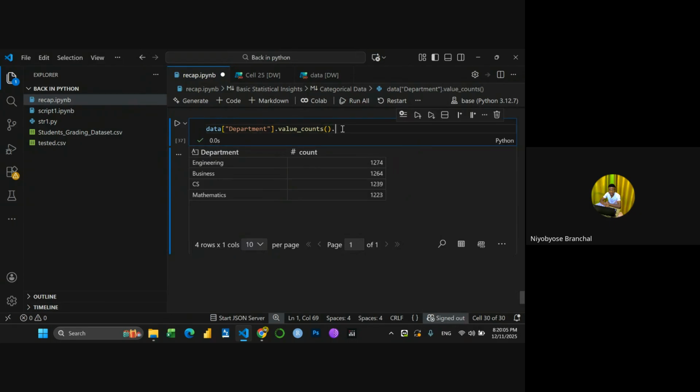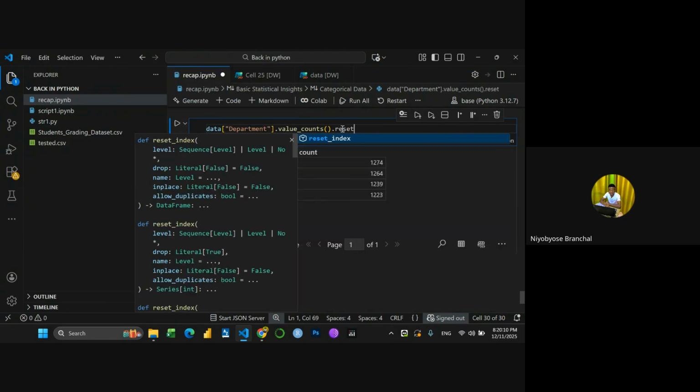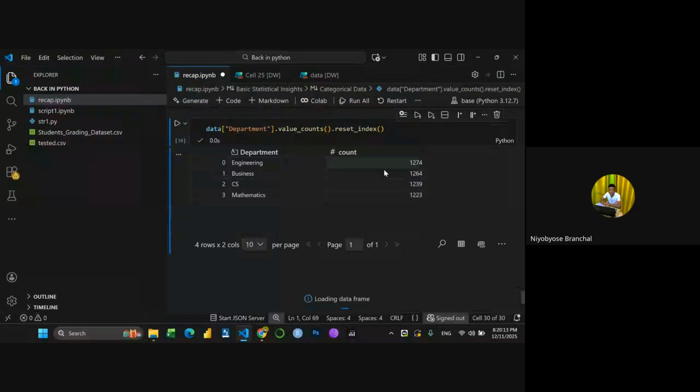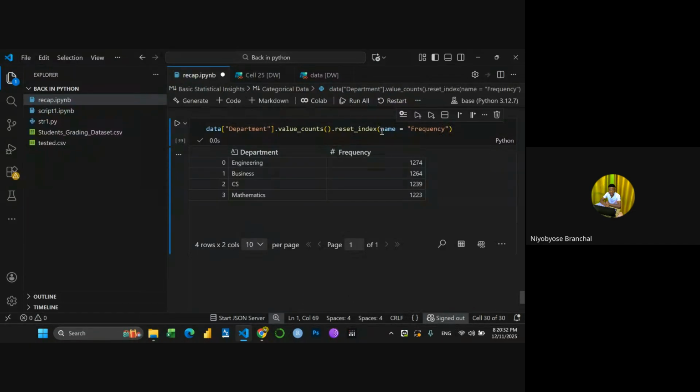So like that, when we add the function called reset index, they bring them in the way of a table. But this count is not valid here. We can add a new name, like frequency. You see that we have a department and the frequency. That's good. Department of engineering is with this frequency, business with this frequency, mathematics with this frequency.